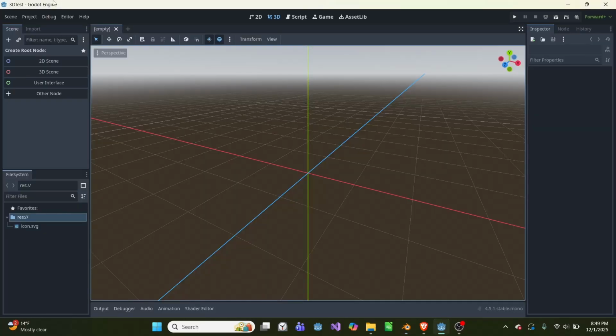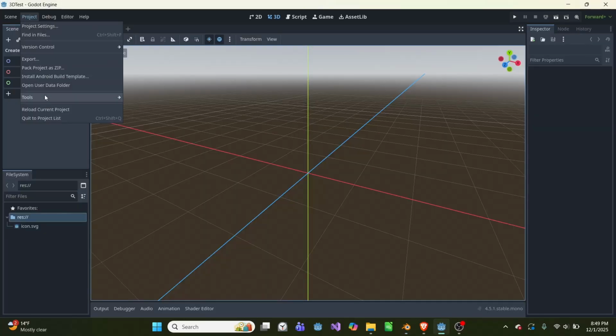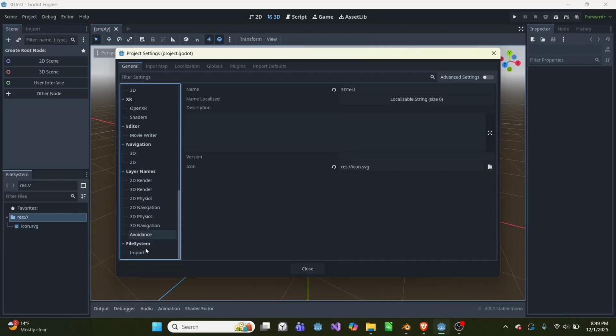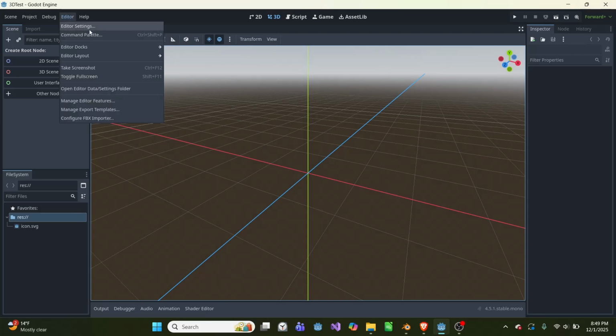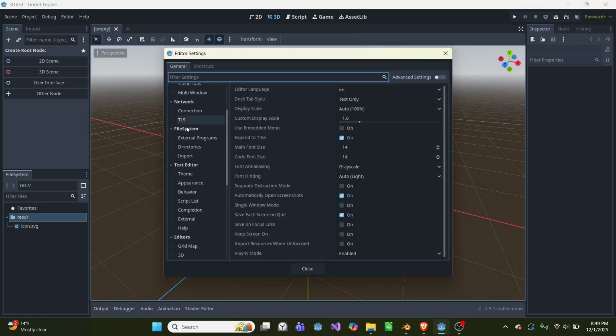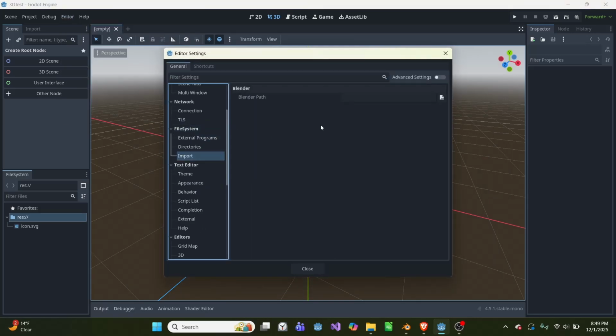So to set it up, first go Project, Project Settings, and then go to File System, Import. And in Import, make sure Blender's enabled. I'm pretty sure it's enabled by default, but if it's not, check this box. And then go Editor, Editor Settings, all the way down to File System, Import, and then this will be blank.